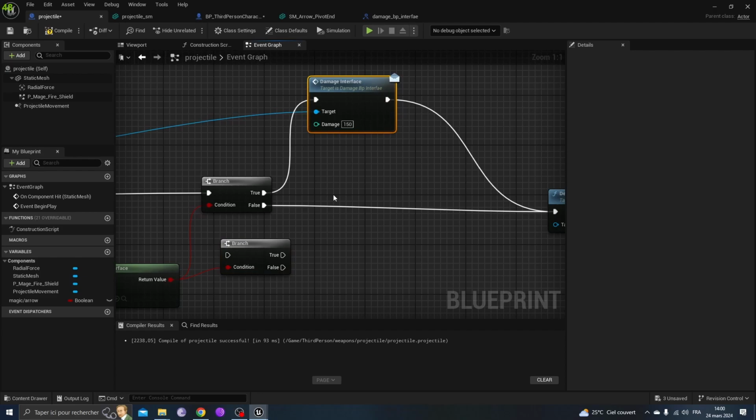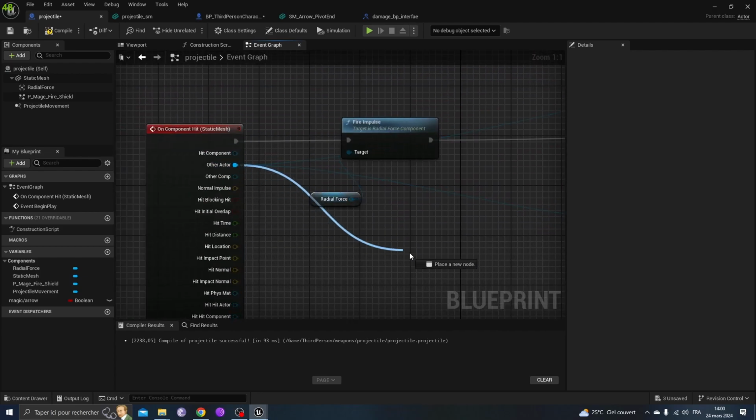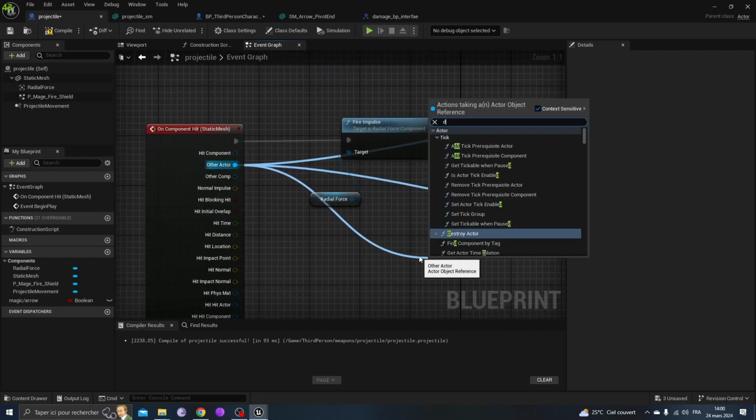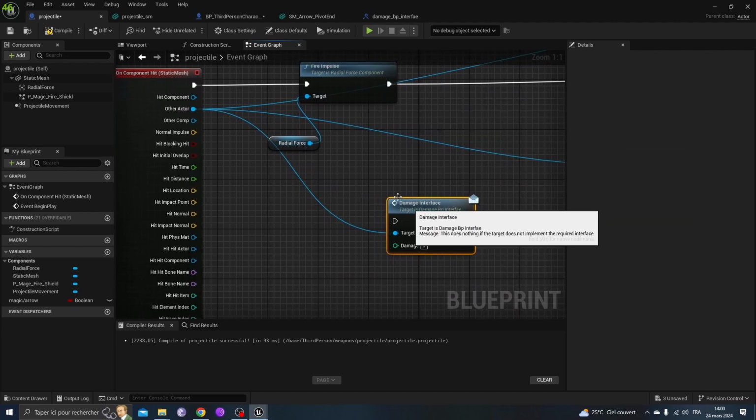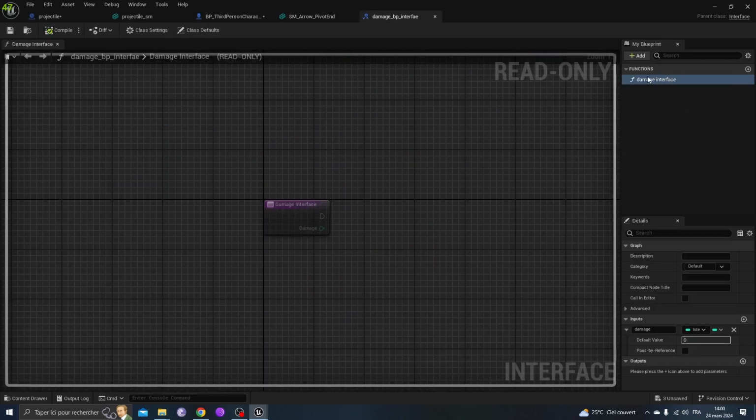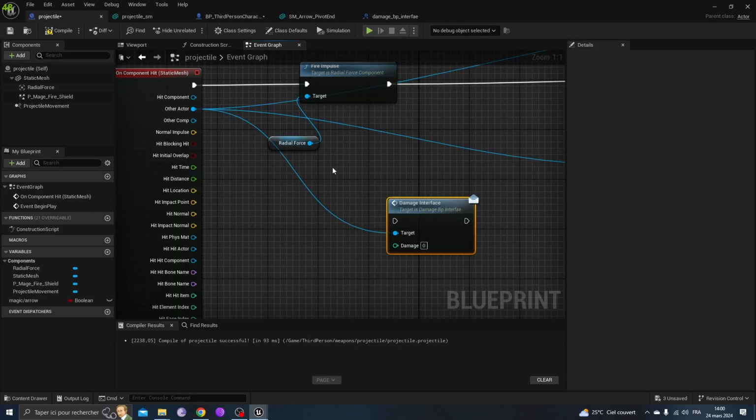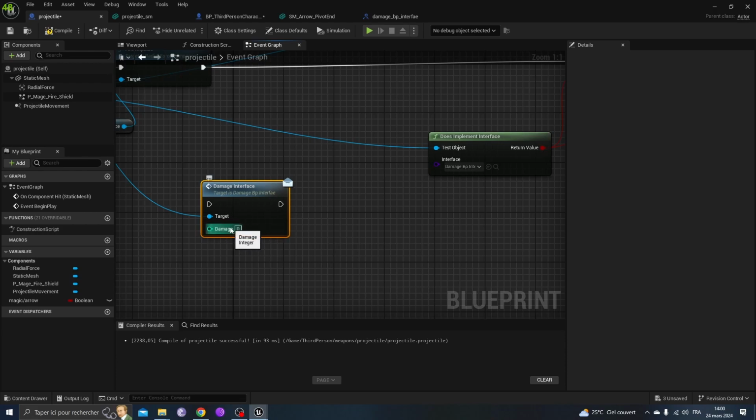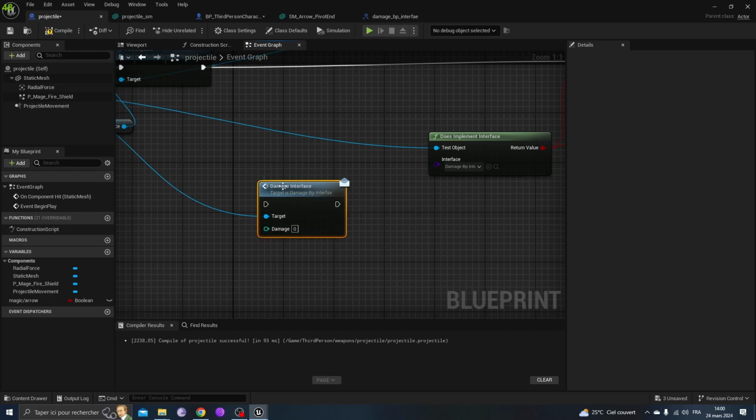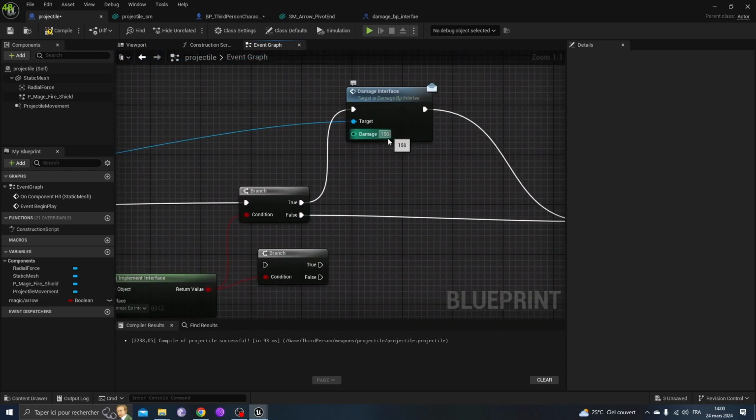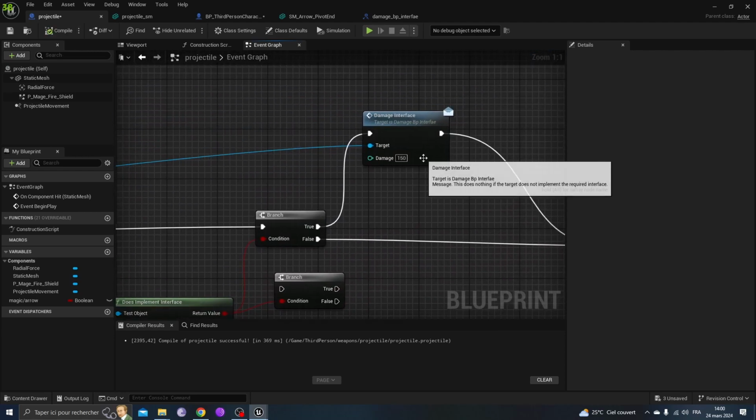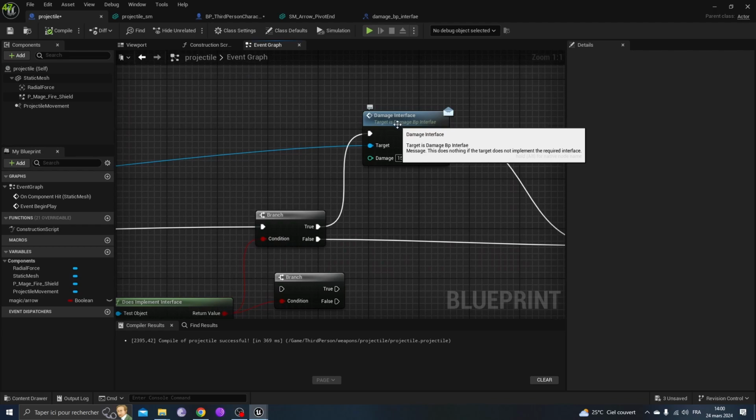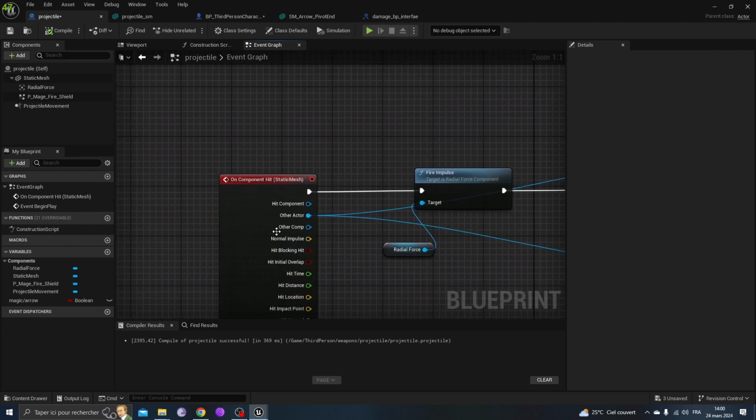If it is true, you drag again from the other actor and search for damage interface. This one, guys, with the message. Okay, this is this function. You are calling this function, and the damage is the damage point of the fireball. So it's up to you to set it as you want. In my case, I put it 150, but it is optional. Okay, so if it is true, we will call the damage interface, an interface function, on the other actor.